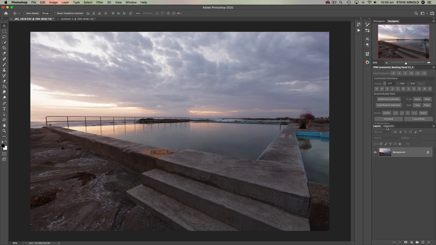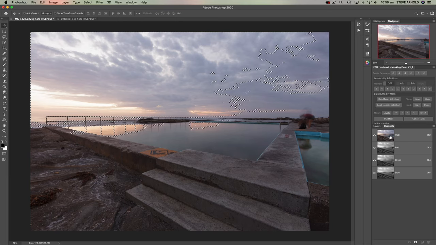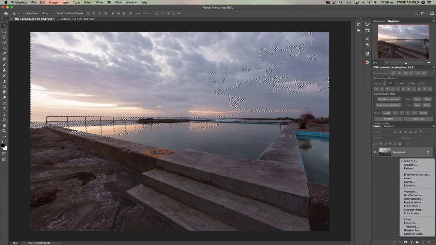So the first step in this technique is to come into your channels panel in Photoshop, and on a Mac, you're going to hold Command on the keyboard. On a PC, that would be Control, and you're going to click the RGB channel once, and then you come over into the layers panel. We're going to add a new adjustment layer, and then we're going to pick from this drop-up list, solid color.